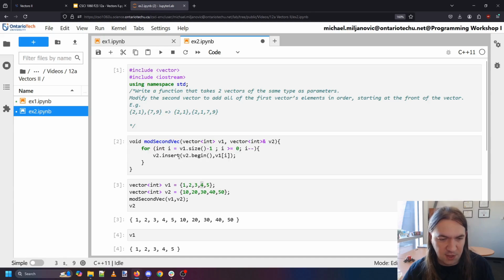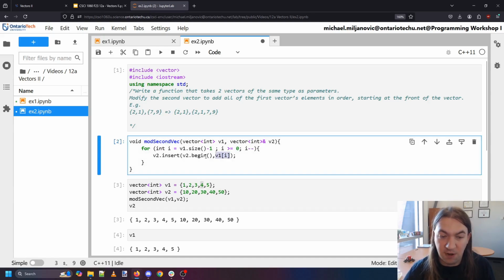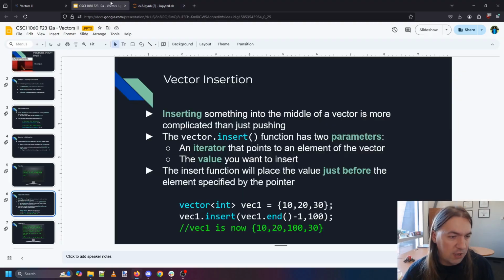So a few tricks to this one that we had to keep in mind, making sure we insert the right values, using an iterator to grab the first spot, and not only inserting, but also inserting in reverse order to make sure that the elements are put in the correct positions. So there we have it. Let's see if we can move on to the next one.